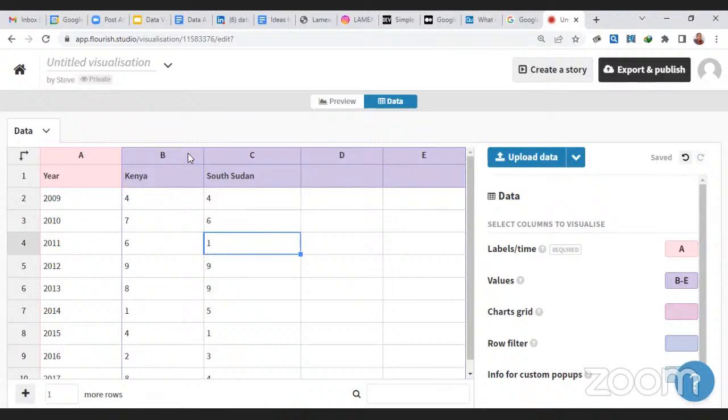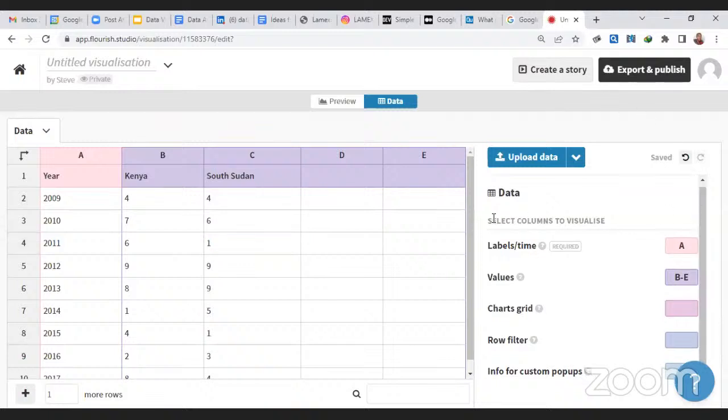And then once you have your data, there is this option where you can select the columns to visualize on the right hand corner. So it gives you the ability to customize the bars that you want to visualize.